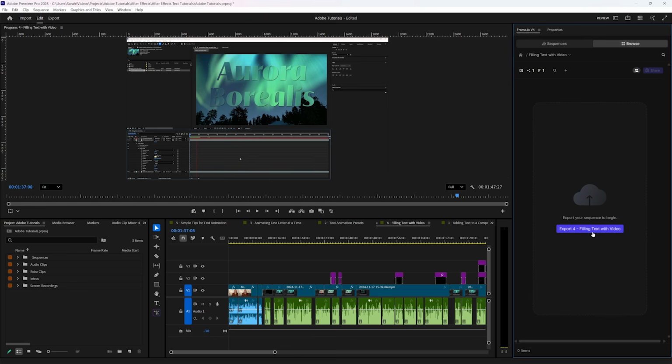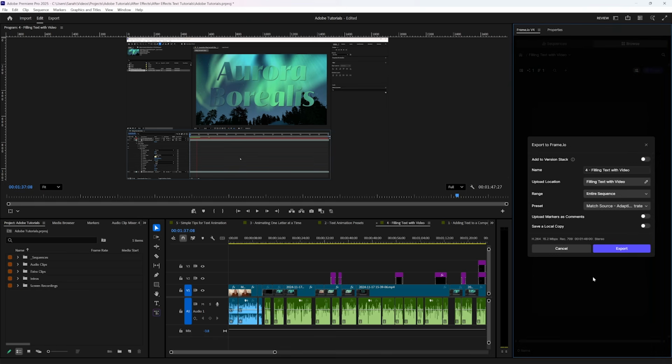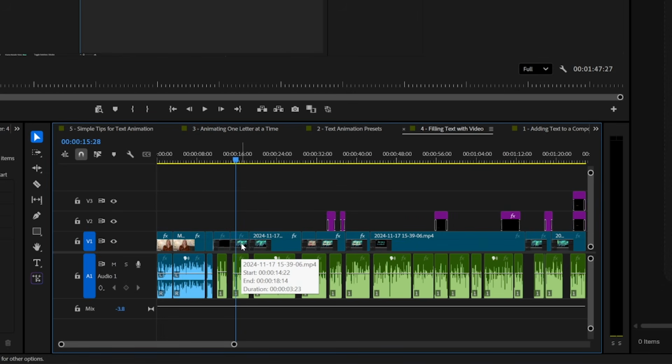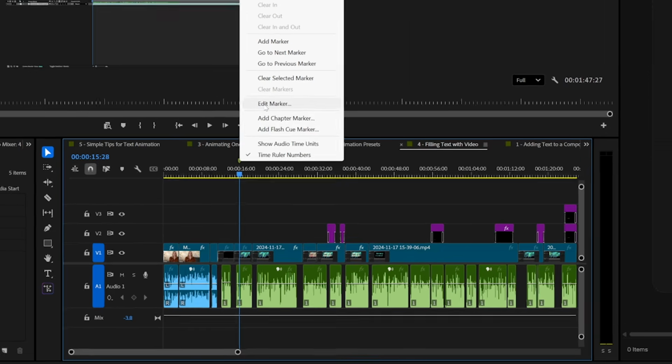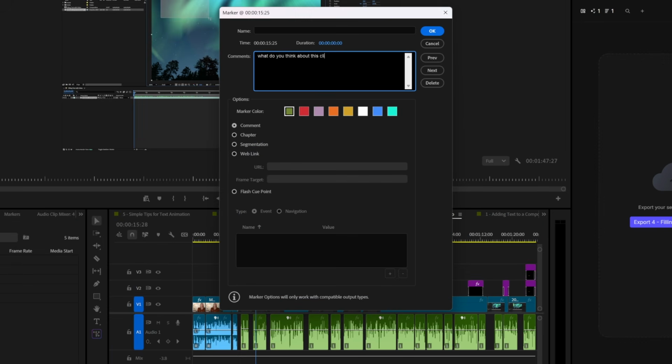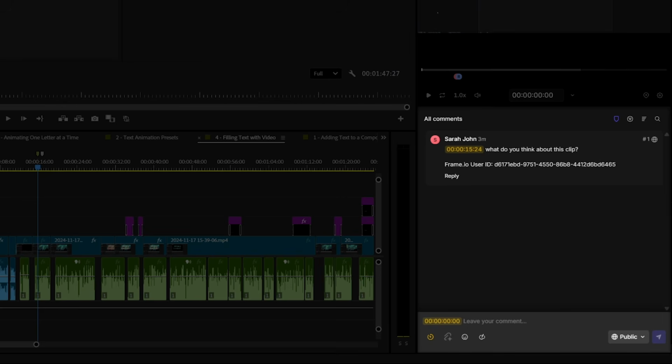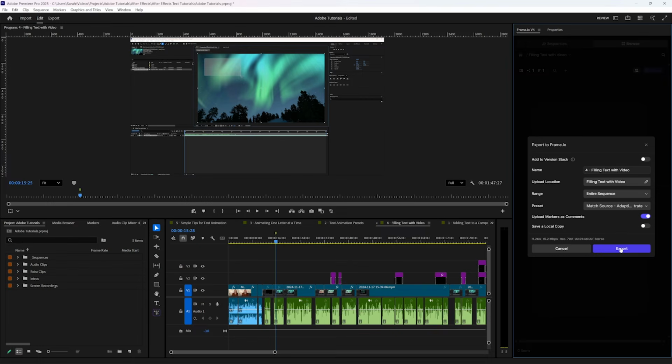When we select Export, we'll see a menu where we can make a few different changes to our export settings. Something especially useful we can use is the Upload Markers as Comments option. If we have a question for the reviewer about a specific spot in the video, we can add a marker to the timeline using the M key and include the question in the marker details. When this is uploaded to Frame.io, it will show as a comment for them to interact with when they view the video. Now we'll choose Export.